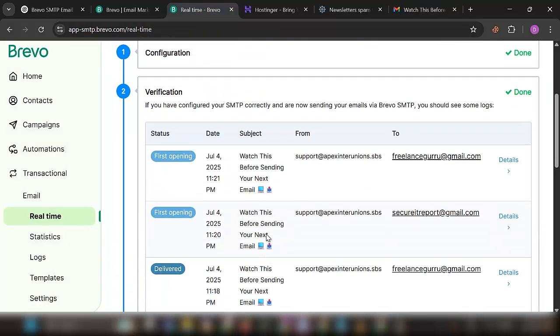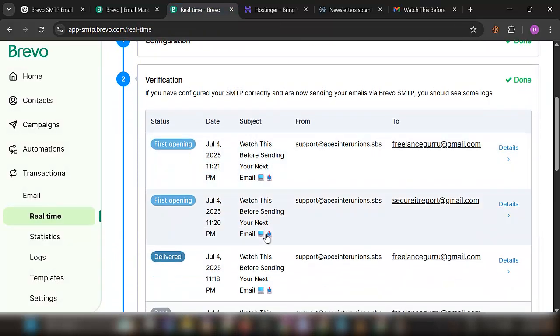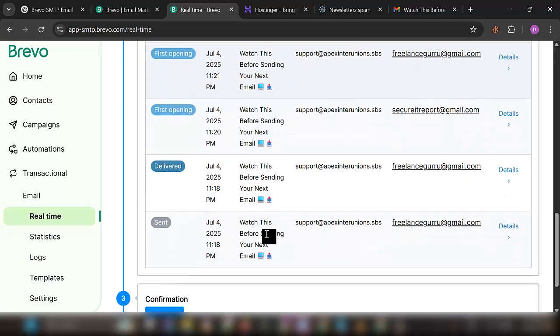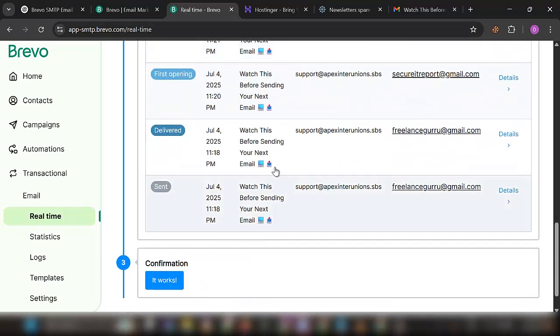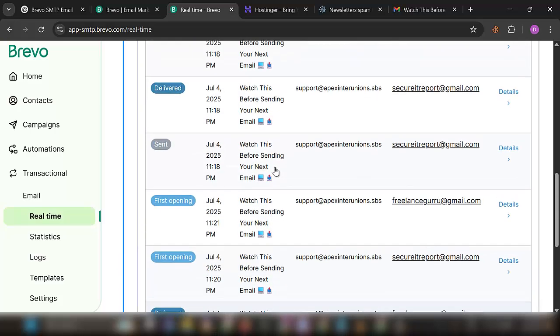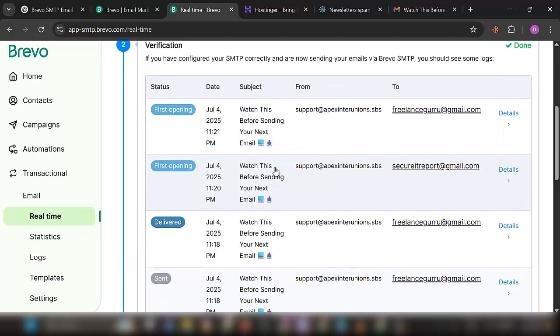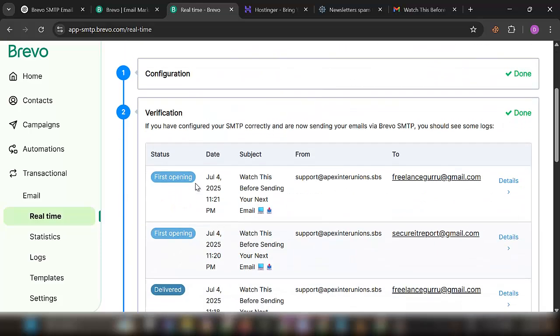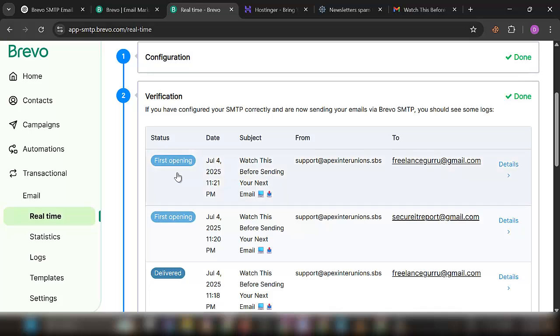Okay, so this is one cool thing about Brevo. If you are sending email with Brevo SMTP, you will be able to monitor the messages from here. So you're able to monitor when someone opened the message. You're able to see it here. As you can see right here, it's showing first opening, first opening. That's because we opened the email that was sent. That's why the status is showing first opening here.